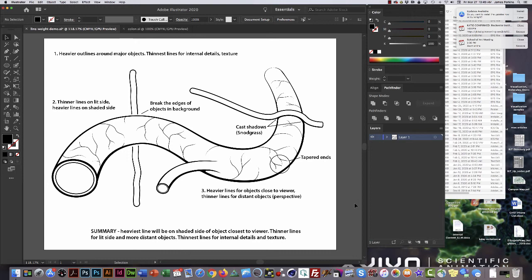Now, in addition to those three major principles about varying line weight, there are some other little tricks that you can use to create the illusion of form and lighting, and also just to make the artwork look a little bit more natural and organic. Some of the techniques that I'm going to show you for creating digital line art in Illustrator have a tendency to make artwork that looks very stiff and mechanical. But there are tricks that you can use to make the objects look a little bit more organic.